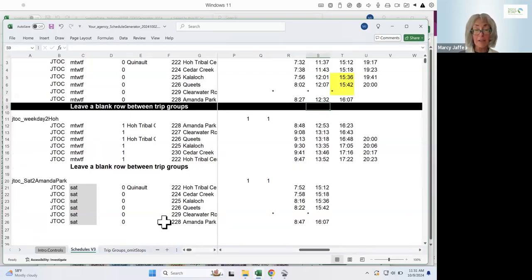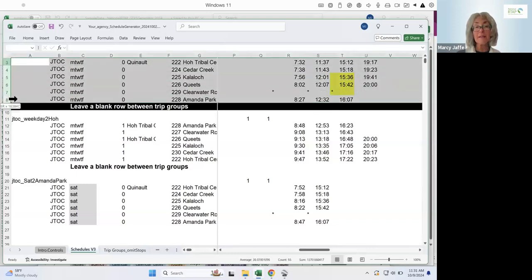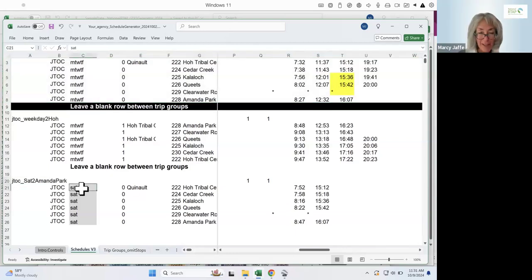So we've got Saturday service, where it's different times than weekday service, but the stops are in the same stop order because we're using the same route. So I might have copied and pasted all of this down here and then modified the times, and changed the calendar ID to the Saturday calendar ID. We're highlighting that.